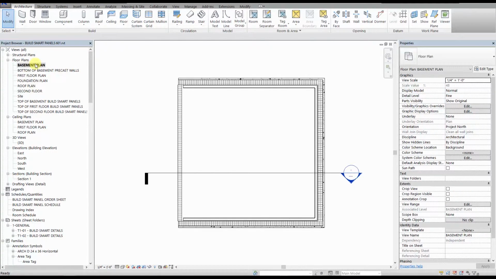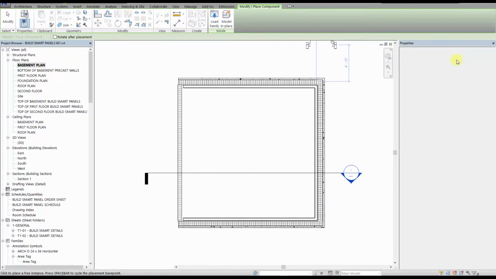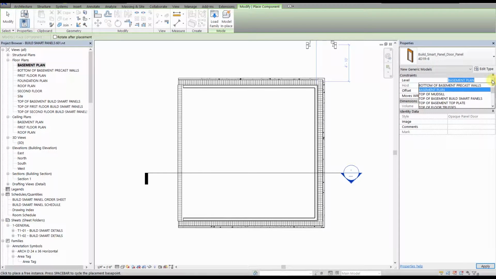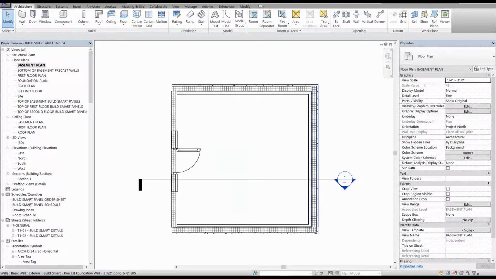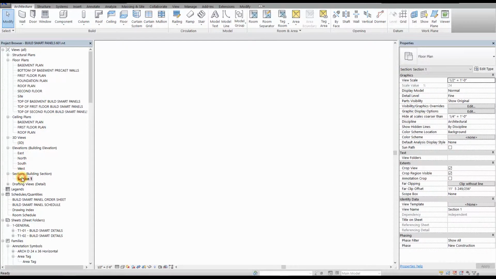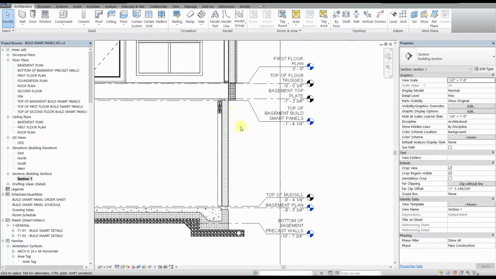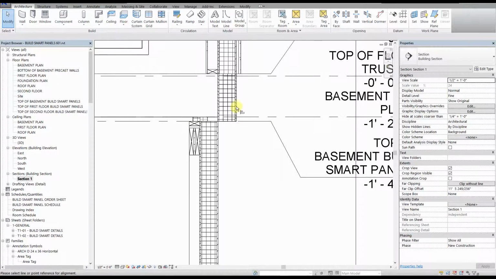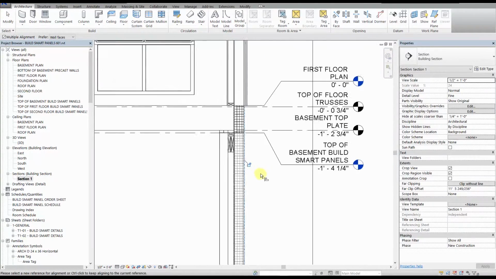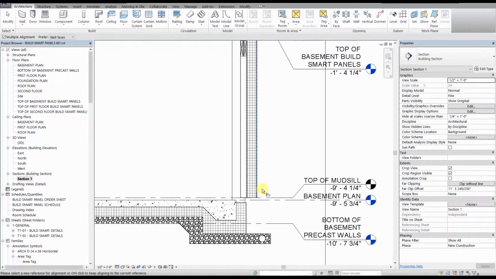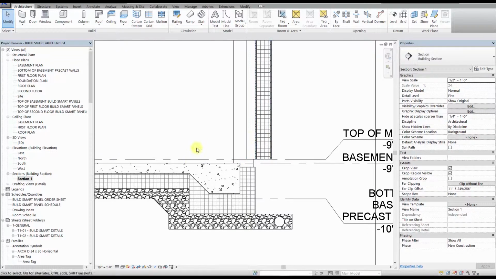Let's go back to the basement plan and place a panel making sure that the level is set at top of mud sill. Once we have our panel placed, we'll go back to the section and align the panel with the ones above. We also need to align the edge of the floor slab with the outside face of the air barrier sheathing to provide support for our wall panels.